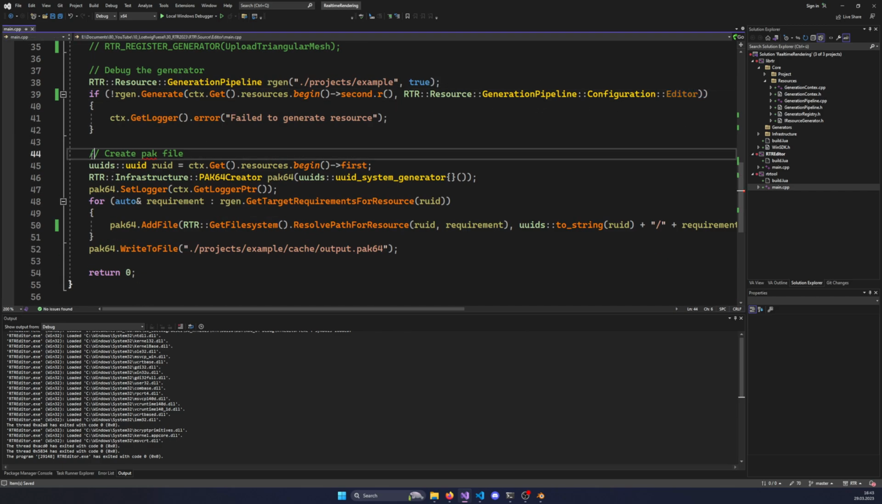Now down here, what I'm doing is I'm creating one of these pack files. The pack file is just a virtual file system, right? So that you can ship your data later on, and ship the optimized data actually. And what I'm doing here is I am creating the UUID from that resource that we have just generated.